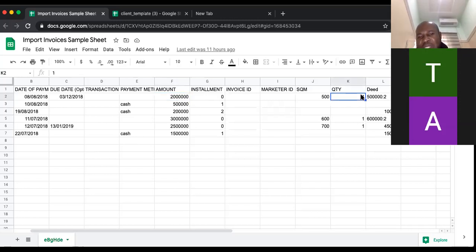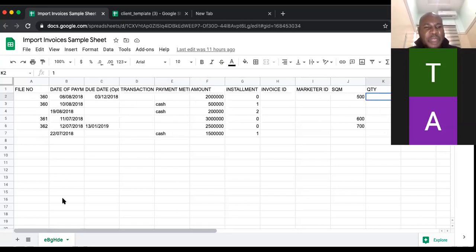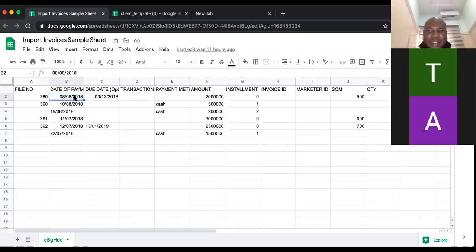When this data is imported, the application will multiply this amount by the quantity to get the total amount on that particular invoice. So I repeat, installment zero is the invoice details. Then installment one is the first payment. For installment zero, this date is the date the invoice was created, the date the invoice was issued to the client.